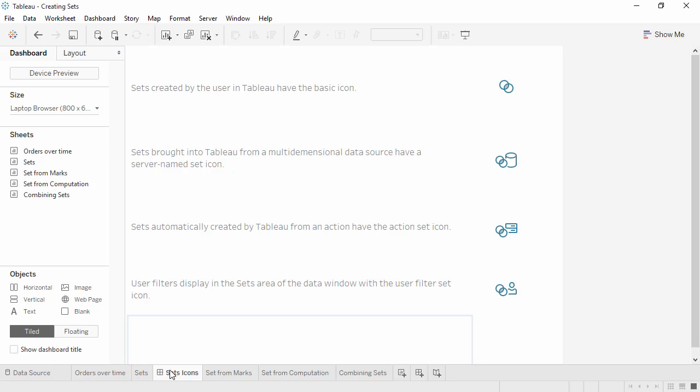Additionally, certain actions, such as filter actions on a dashboard, may create sets. As a rule, you as an author won't need to interact with these action sets. Tableau creates them automatically to ensure proper filtering across views. Last, user filters for published workbooks have a user filter set icon.